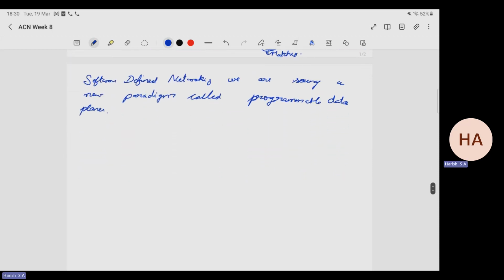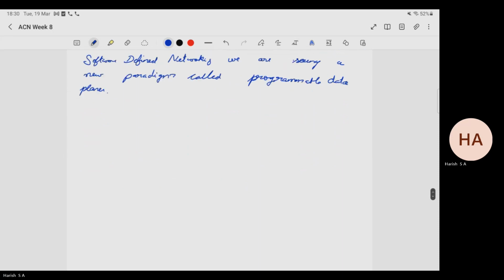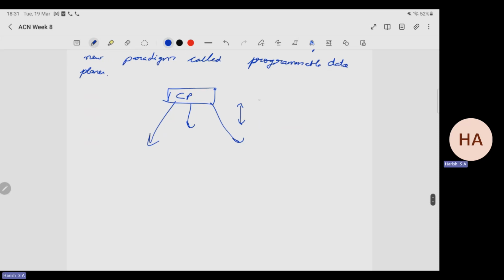What happens here? The problem here is the control plane is sitting somewhere far away. Let's assume it is as far away as in the order of milliseconds.